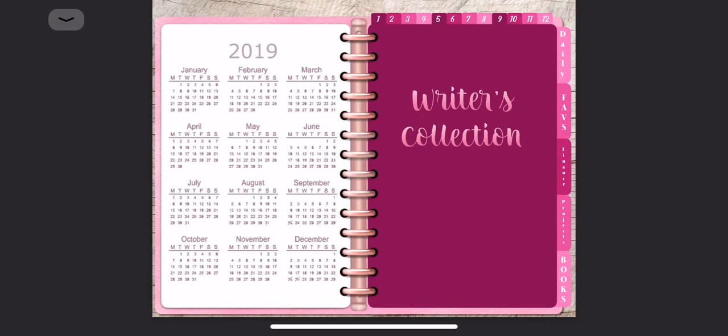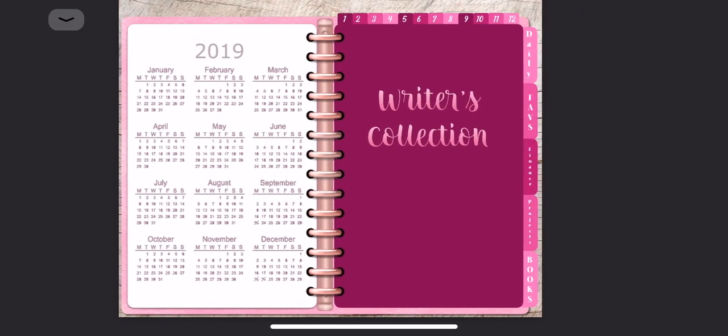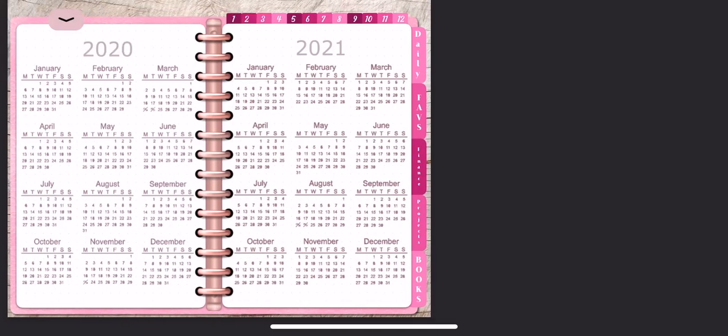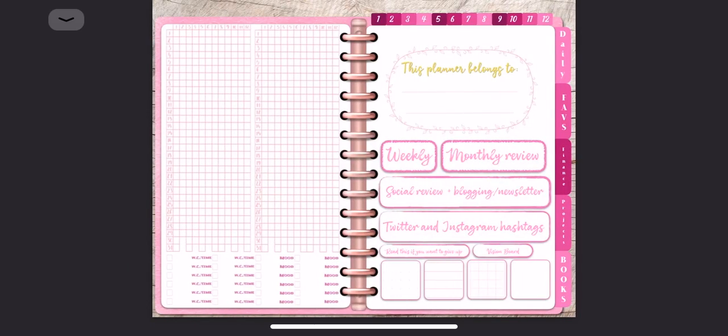This is how it looks. Because I used it also for last year, 2019, that is why it has the calendar. This is 2020 and 2021. After that, this is the main page.